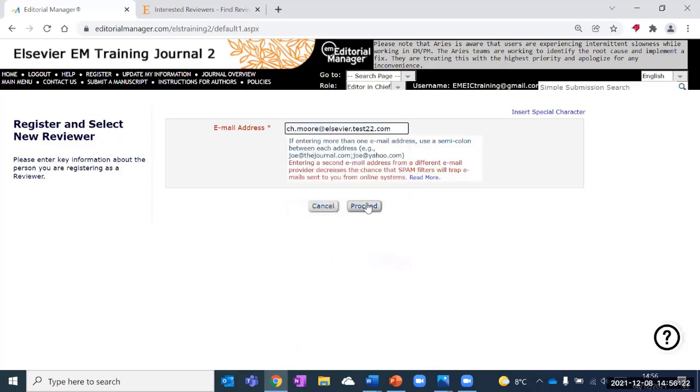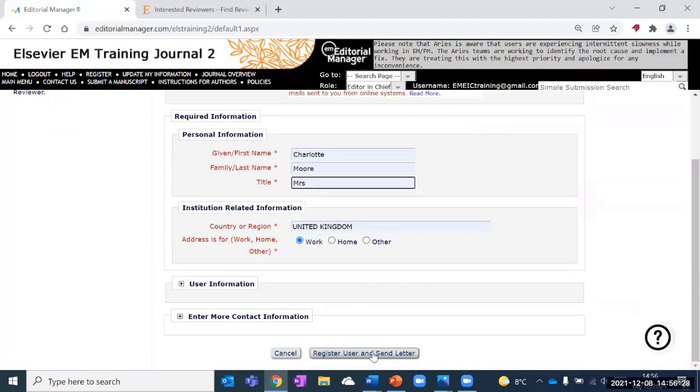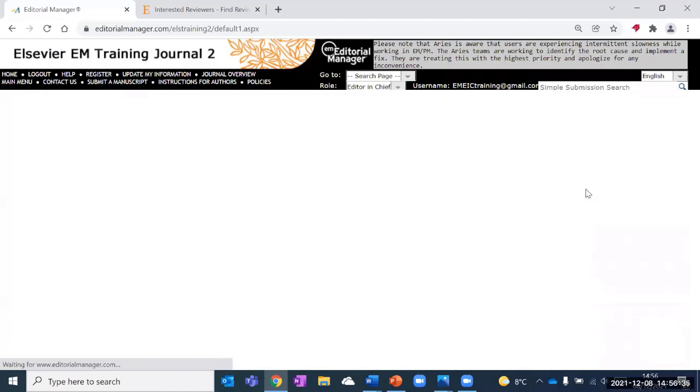So I'm just going to enter a dummy email address here, enter a couple of details about them, and then click register user and send letter. And what you're doing through this process is you're creating a placeholder in the system for them, and that will be there for 7 days. The email that you're about to send now notifies them that that placeholder is there.